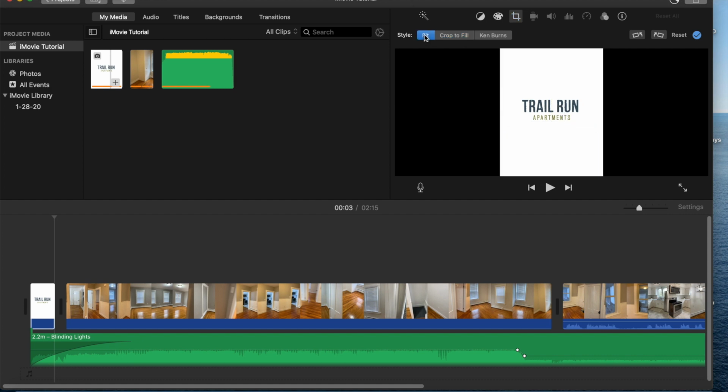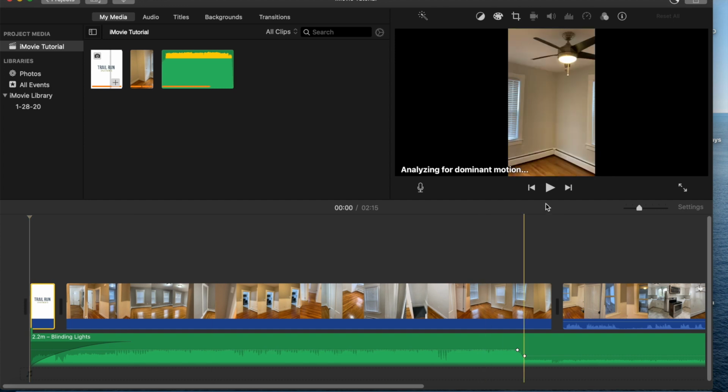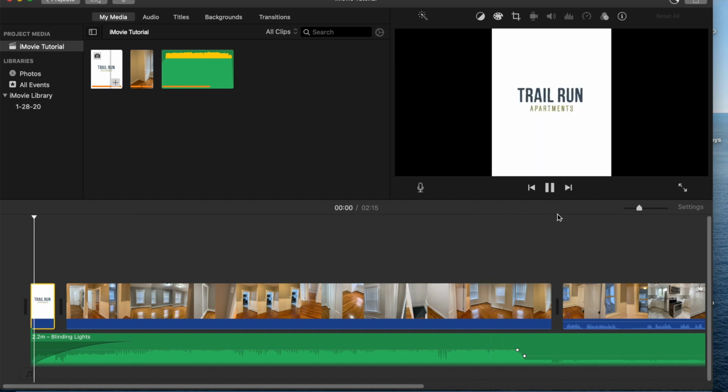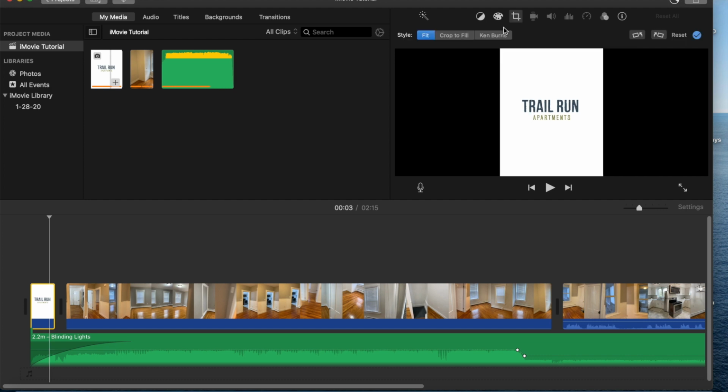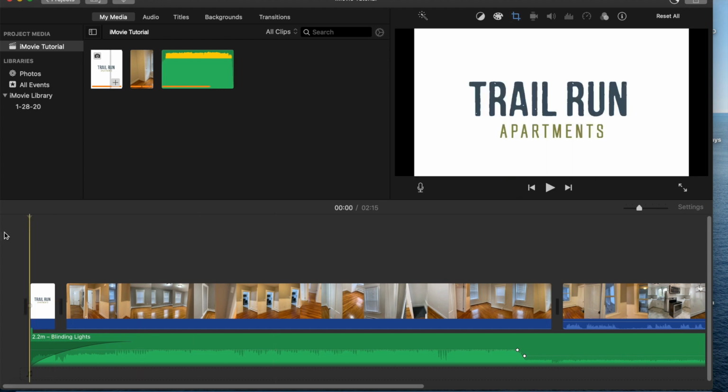We can fit it, but then it's going to look like that. Let's see. That's not terrible, but a little movement might be nice. So let's just do like that. And let's just preview it.